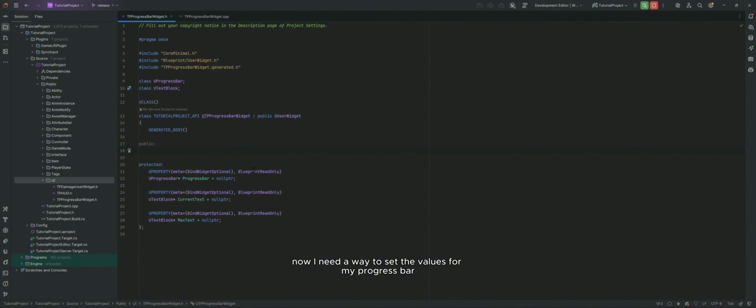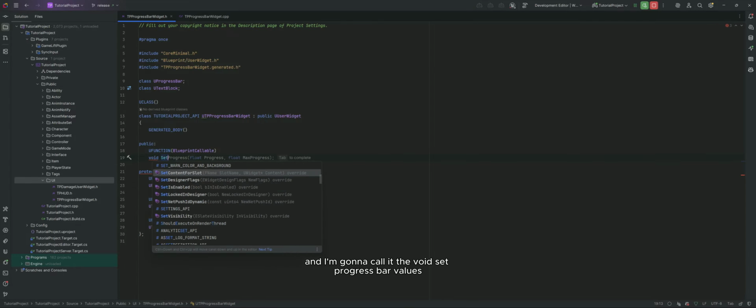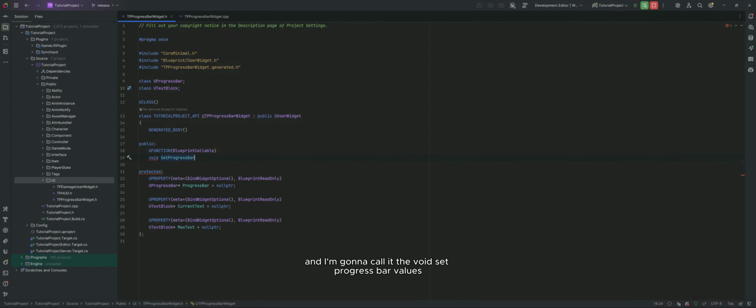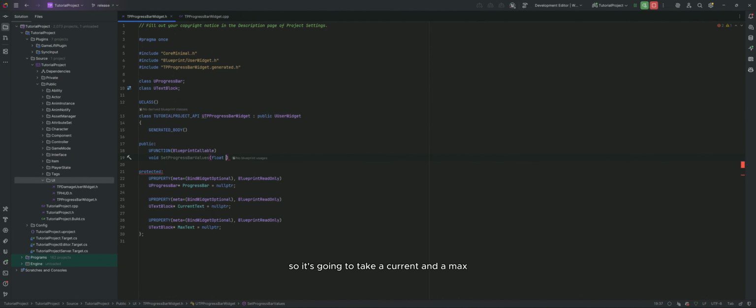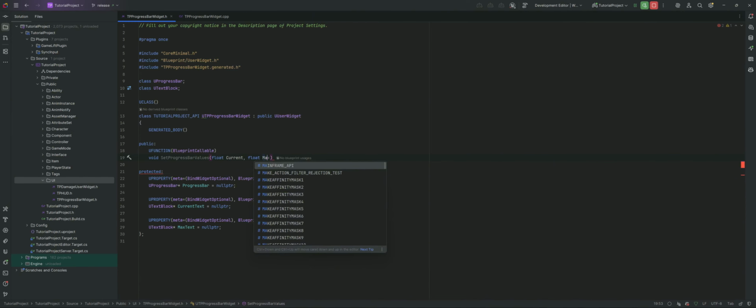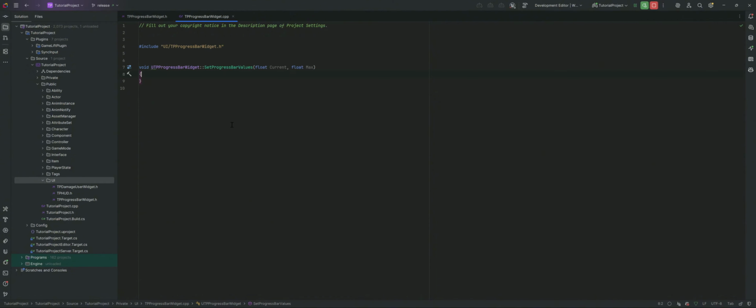Now I need a way to set the values for my progress bar, the current and max text. So let's make a function for that. Let's make a U function, blueprint callable, and call it void set progress bar values. It's going to take a current and a max. Let's generate this.